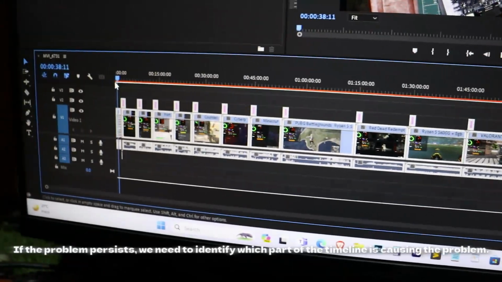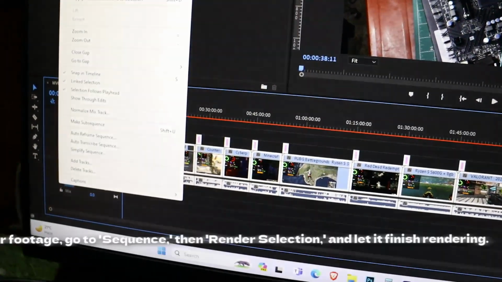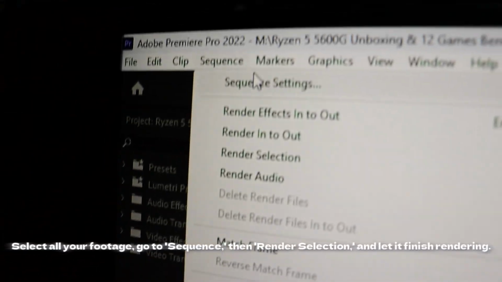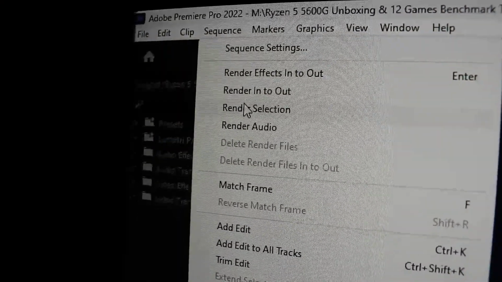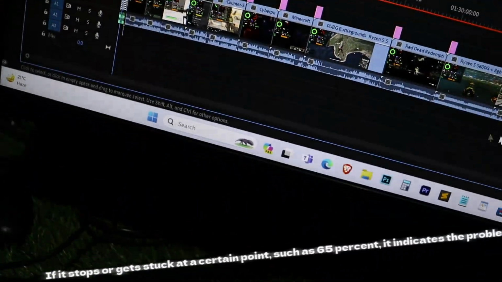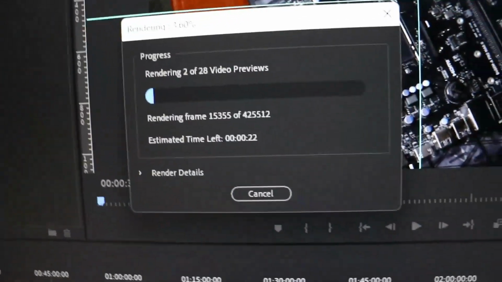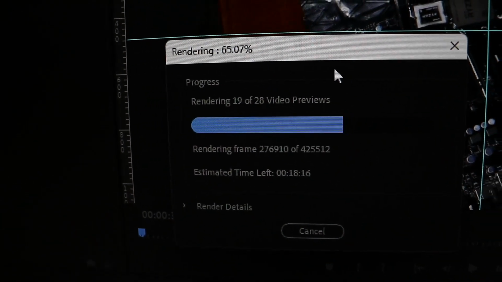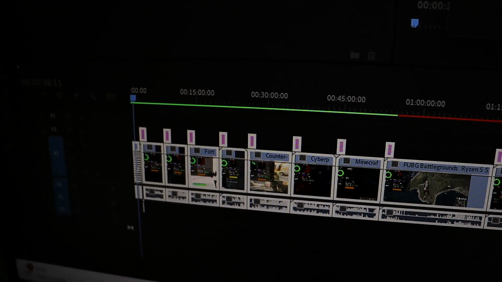If the problem persists, we need to identify which part of the timeline is causing the problem. Select all of your footage, go to the Sequence, then select Render Selection and let it finish rendering. If it stops or gets stuck at certain points such as 65% or something like that, it indicates the problem area.